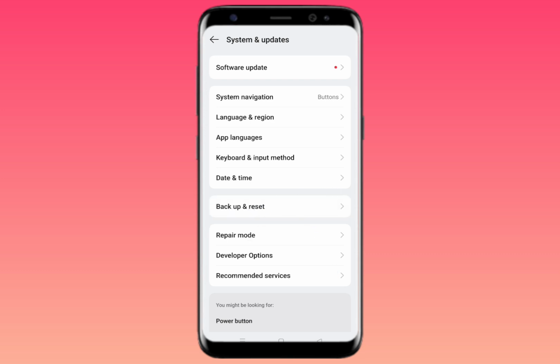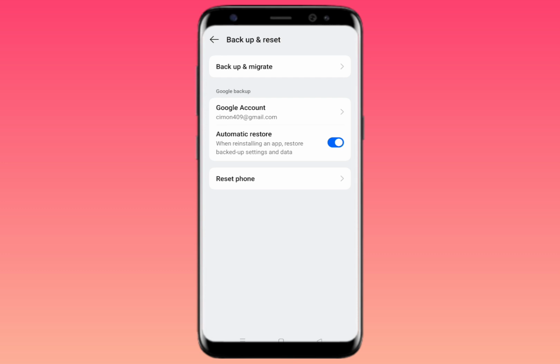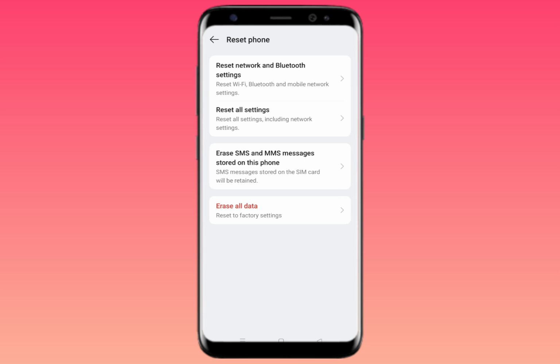Simply you need to click on this, and then here at the bottom you can see reset phone. Simply click on reset phone, and then here you'll get lots of options. So here, if you want a factory reset, if you want to reset everything, then you just need to click on this erase all data. So just click on it, and then your phone will be completely new.